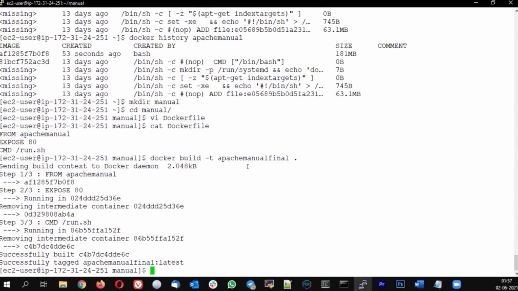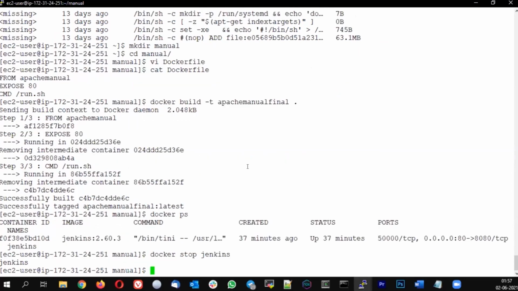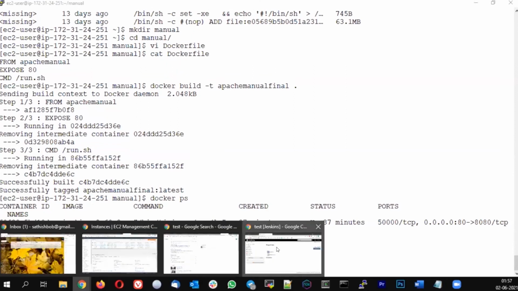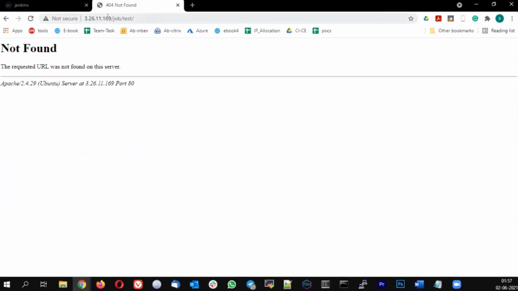And let me run this. So docker run -d -p 80:80 and apache manual final. If I try to browse this page, that's okay. So I can see testing manual image creation.